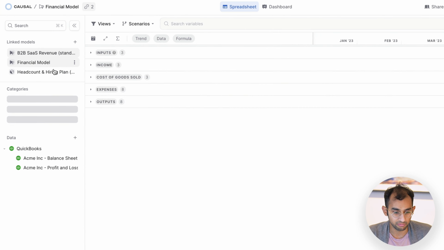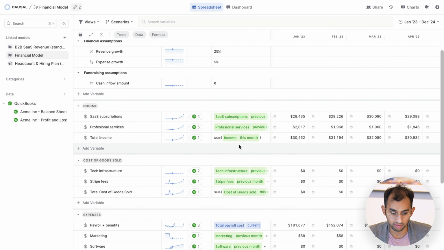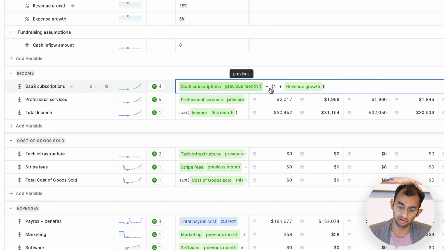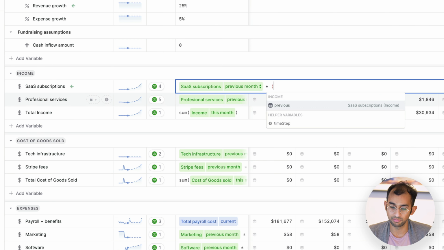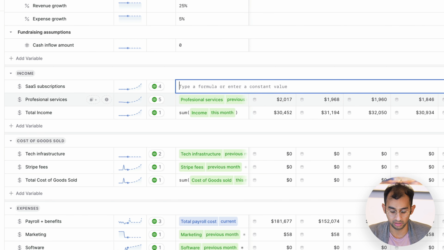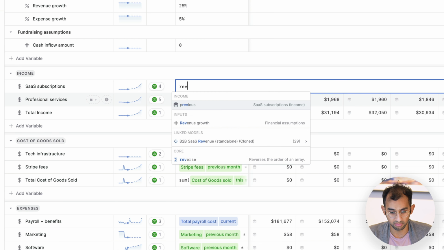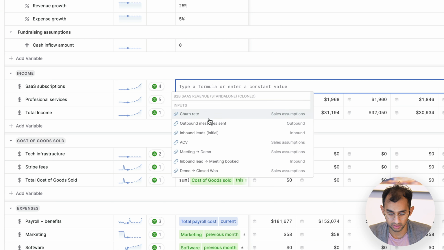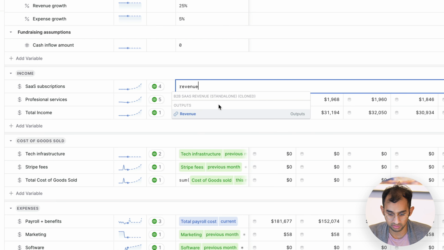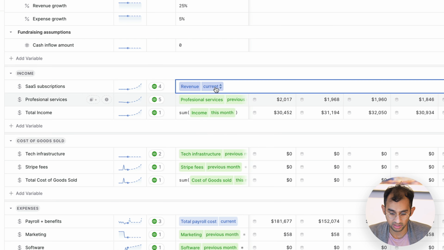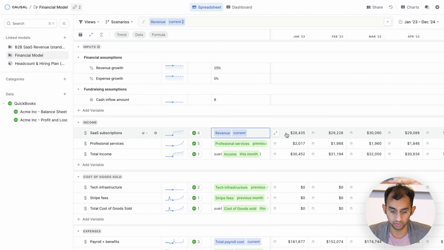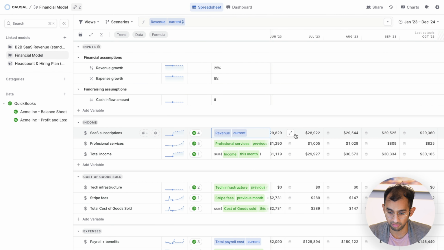We can go into our financial model. We can find our revenue line, so SaaS subscriptions. This is the key revenue line in here. We'll just delete the previous formula. If we now type in revenue, you'll see that we can reference something from a linked model. In here, we can now search for revenue, and we will select it. As with total payroll costs, this is showing up in blue to show that this is coming from a different model. And if we hit enter, Causal will now use the revenue numbers from our revenue model.